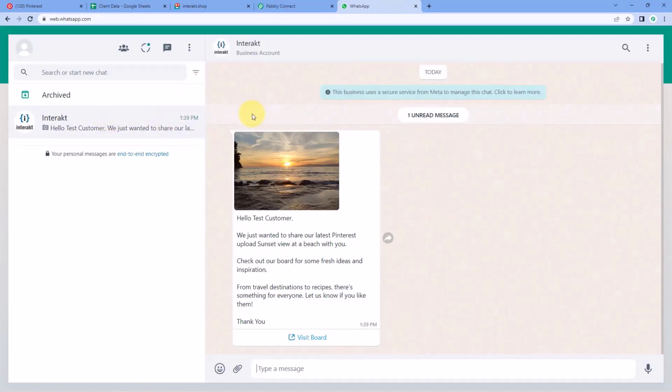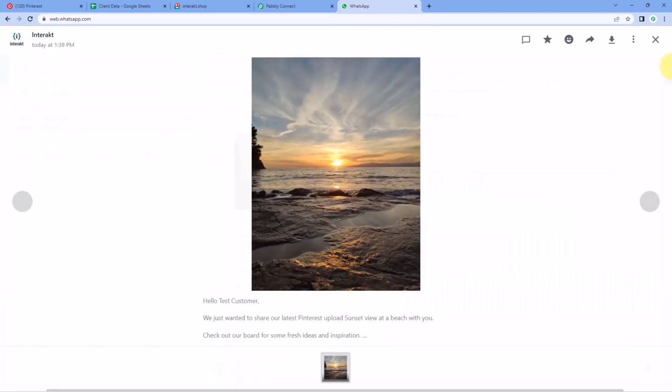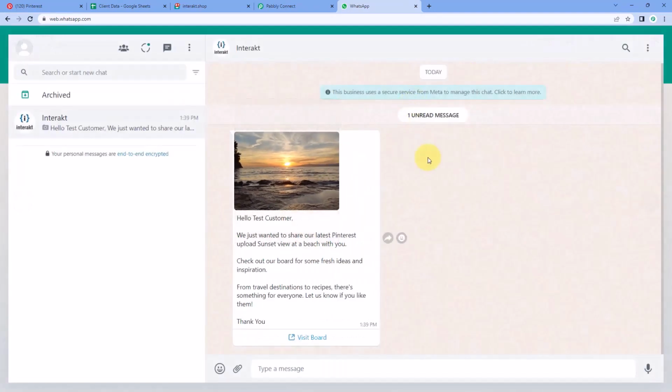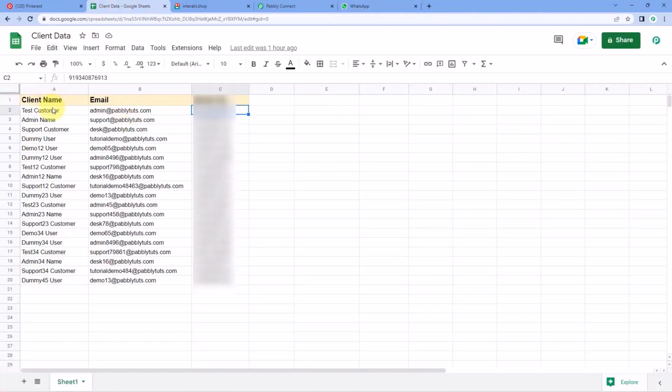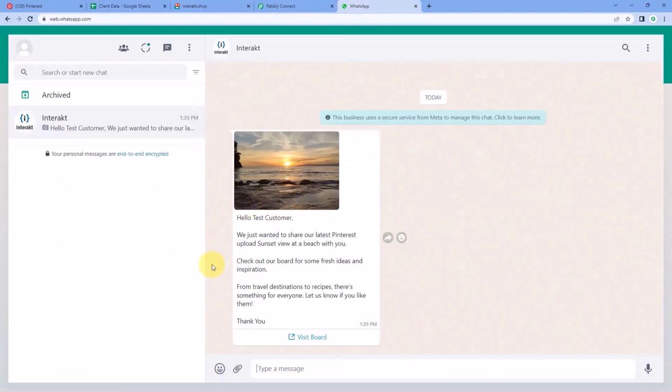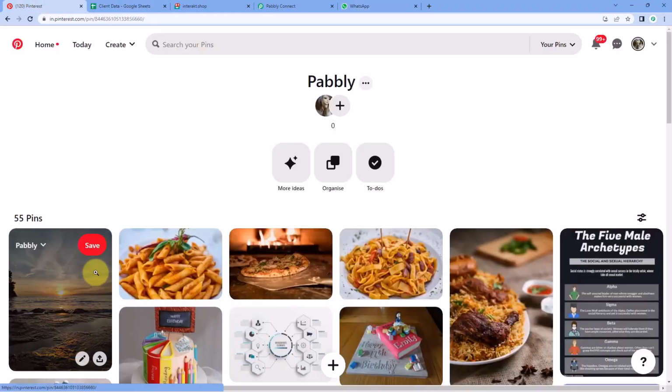And yes, guys, here you can see that just now a WhatsApp message has been sent to the user. And in this message, you can see the same image which we have just now added in our Pinterest account. And the message says, hello test customer, meaning the name of the same user whose data we had in our Google Sheet. We just wanted to share our latest Pinterest upload, sunset view at a beach with you. So here you can see the same title of the pin which we have added in our Pinterest account.